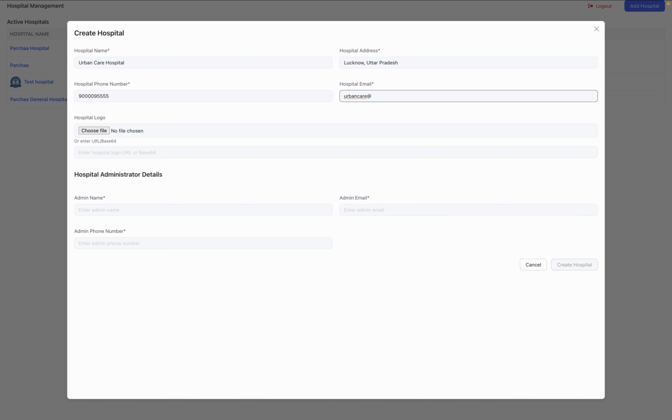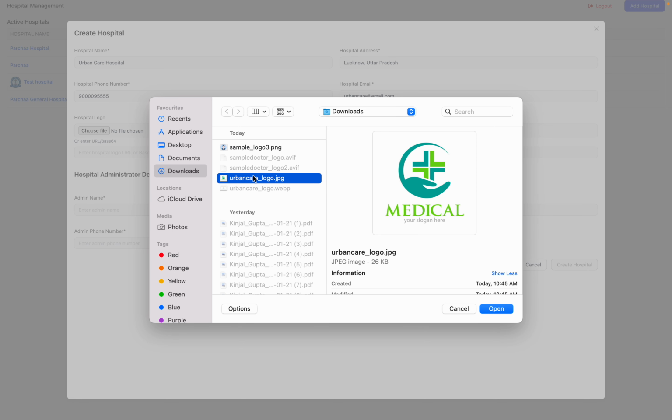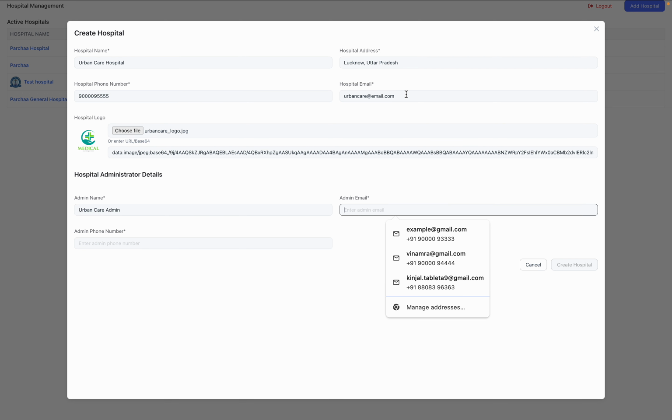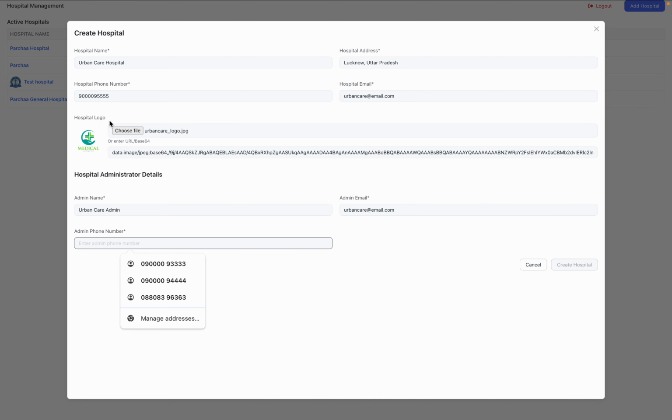Email ID of the hospital. Logo of the hospital. Here we can specify the name of the admin. So mine would be urban care admin. We can keep the same email of the hospital as the admin email also. I'm going to keep the same phone number. Let's click on create hospital.